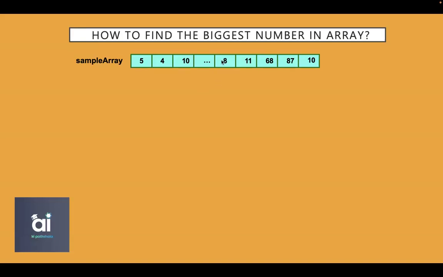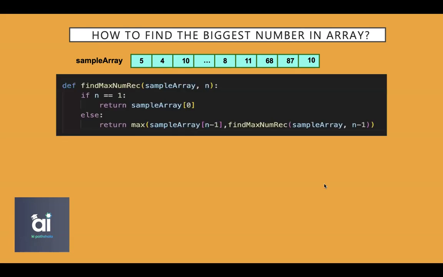So you can see this is an array. But here we will not use iteration. Instead, we use recursion. So our function in Python will look something like this. Here we created a function which takes an array as a parameter and the size of the array. The first condition here is if the array size is 1, then we return the first element of the array.